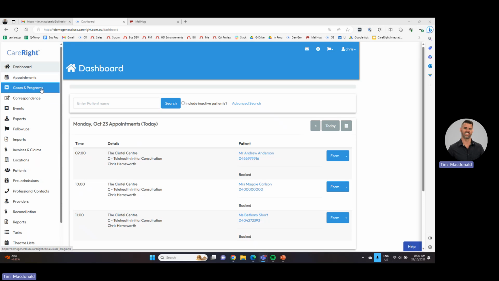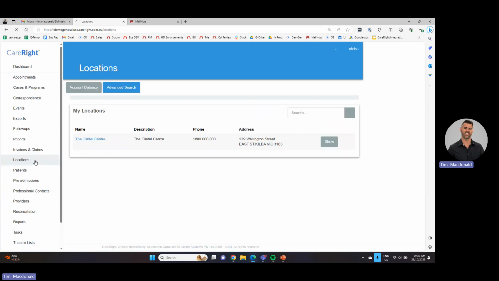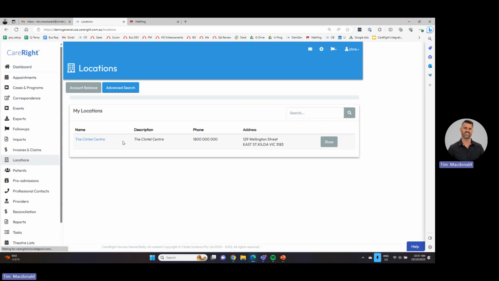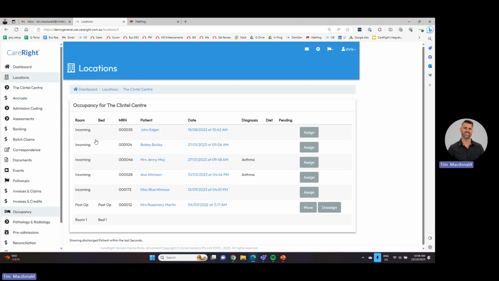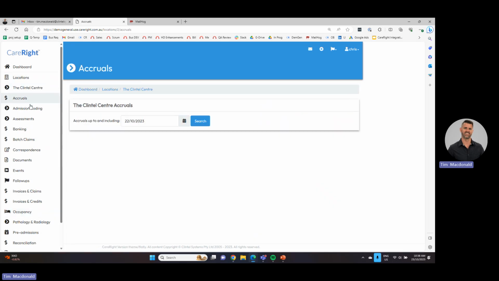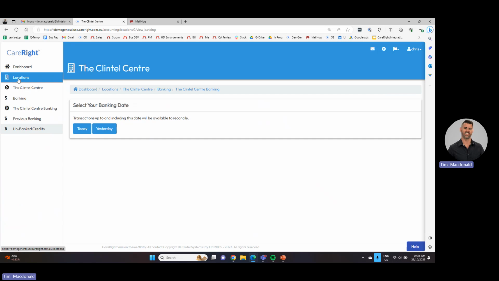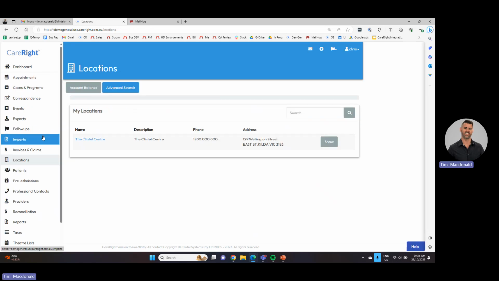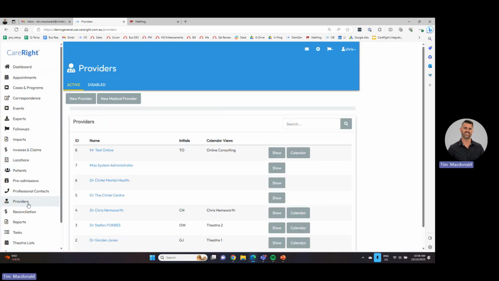The next dashboard would be your location dashboard. So to access that, you can click location. My demo environment's quite vanilla, but you could imagine if you had 5 locations they'd all be listed here. And if you click on a particular location, now all the options down the left-hand side relate solely to that location. The third dashboard would be the provider dashboard.